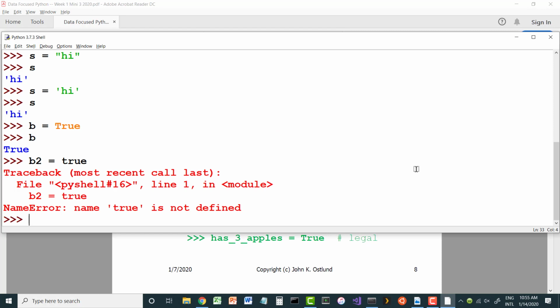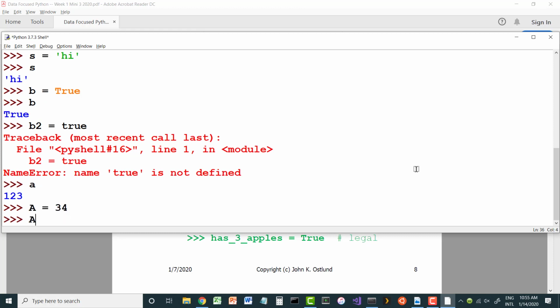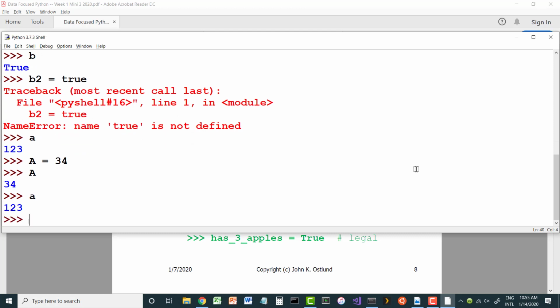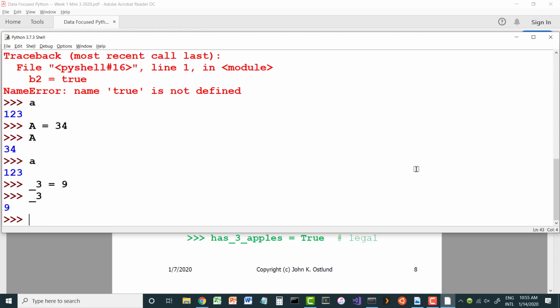Okay, so I already have this variable a that's referring to 123. If I say A gets 34 with capital A, that's a different variable completely unrelated to little a. I can say underscore 3 gets 9. So now I have this variable underscore 3 referring to 9. You should probably be fired if you do that. But underscore 3 is a perfectly valid variable name.